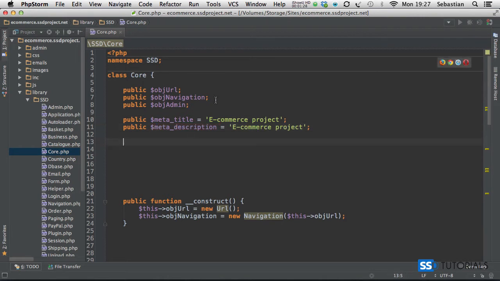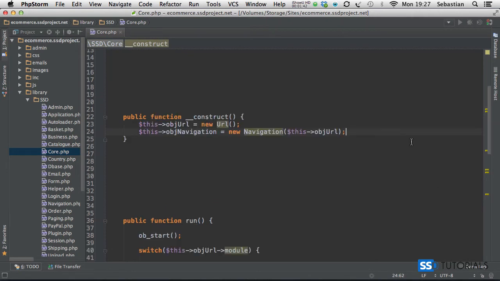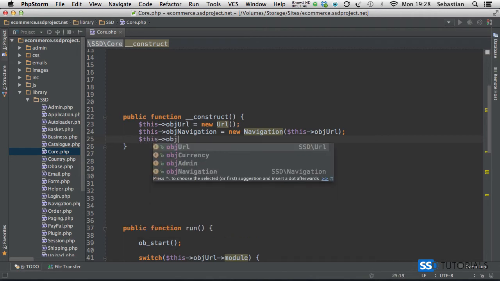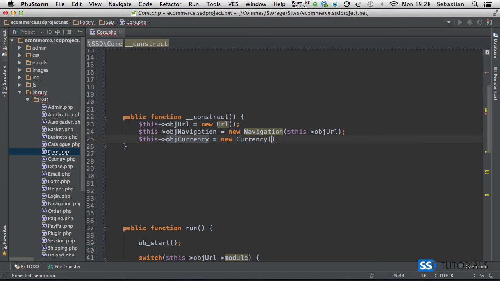Another thing we need to do is, after the object navigation, add another public object, currency, which is going to be a new class we're going to create soon. Inside the constructor, if I scroll down a little bit, after the object navigation instantiation, we're going to write this object currency equals new currency. We haven't got this object yet. We'll create it in the next video.